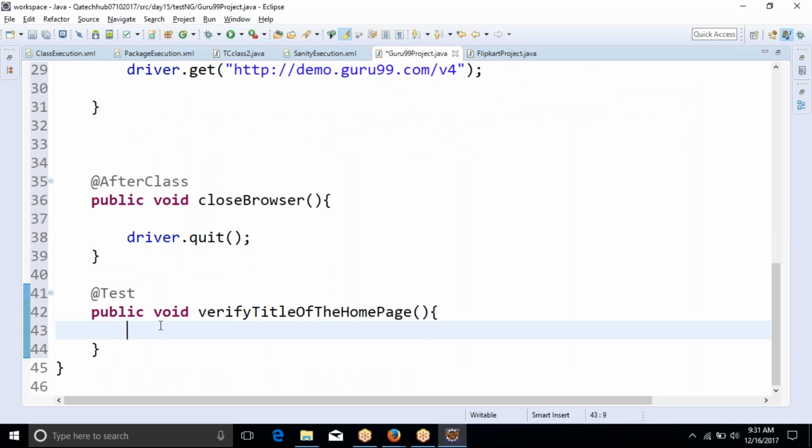Okay, verify title of the homepage. Now how will you verify? See, till now we were just getting the title of the page and printing it, right? Now in this particular scenario, I'll also verify that whatever title you're getting is actually correct or not.